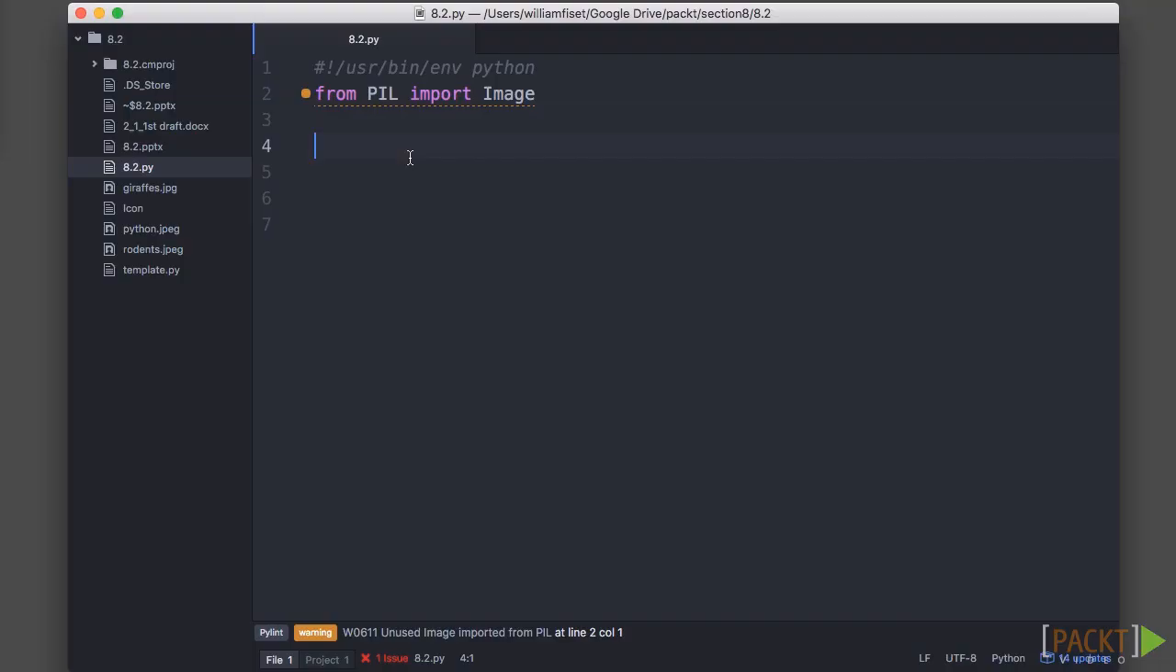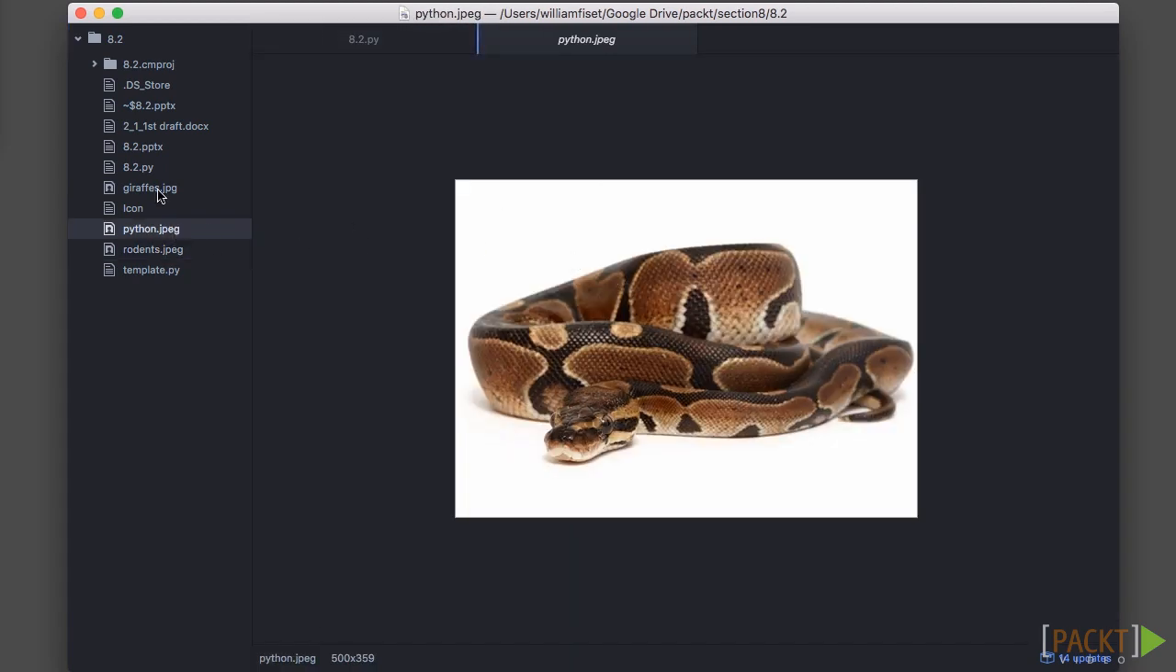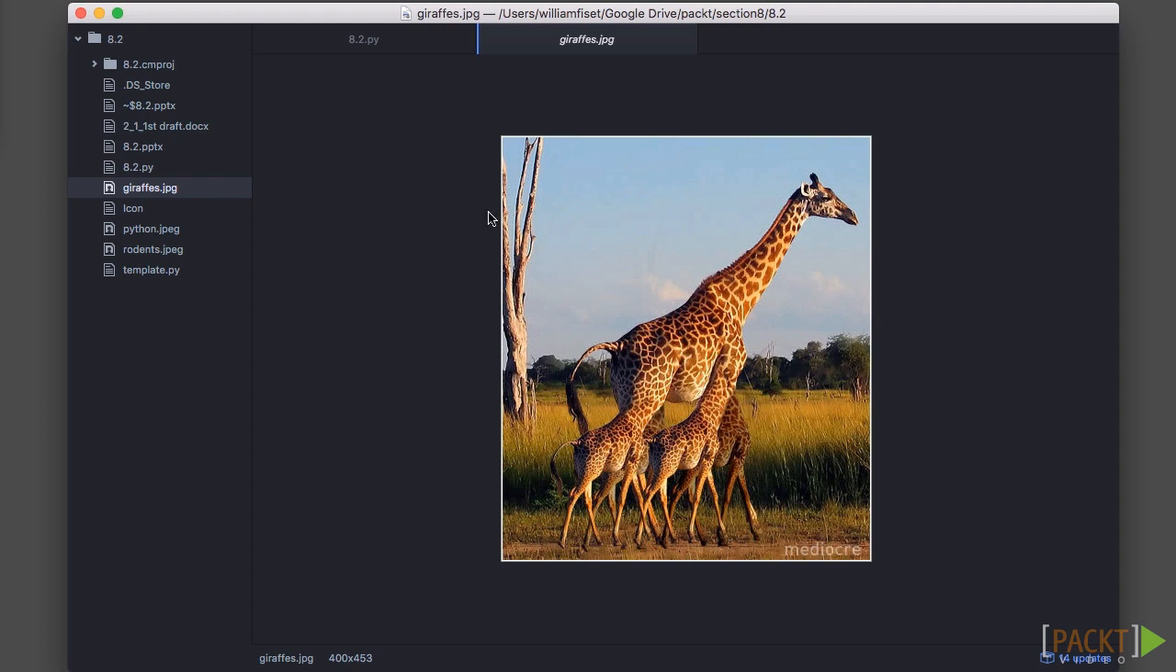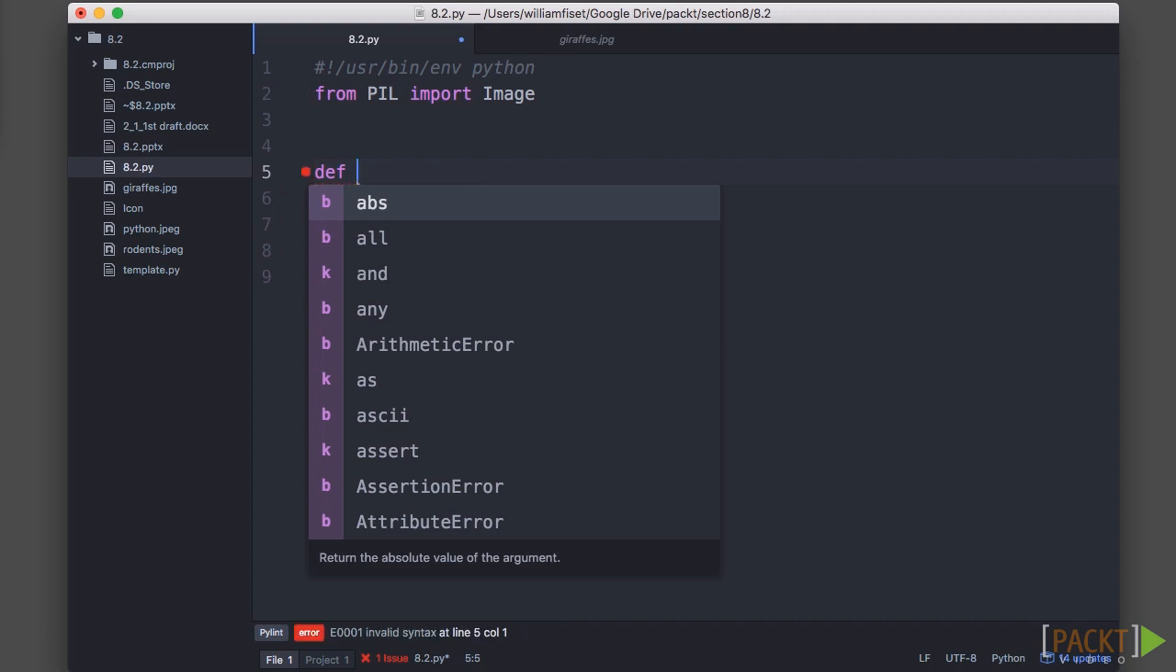For this video, we will be working with three images: some rodents, a python, and some giraffes. Now, the first thing I want to do is resize all of these images so that they're all 200 by 200. So let's define a function that can do that.